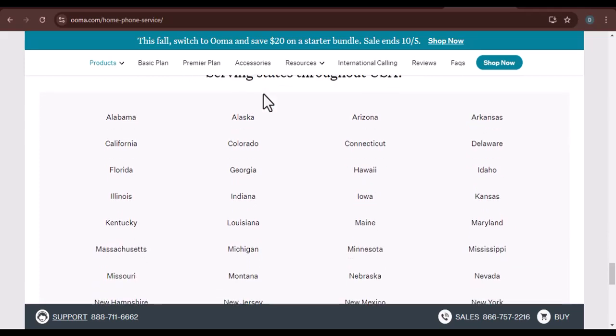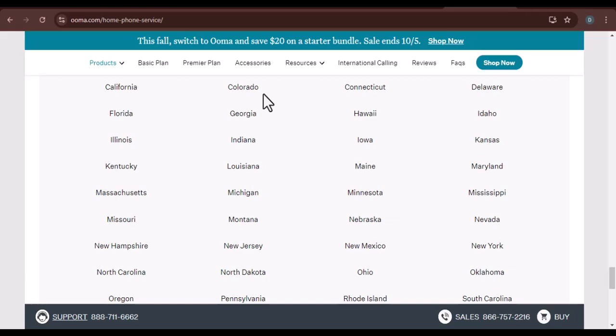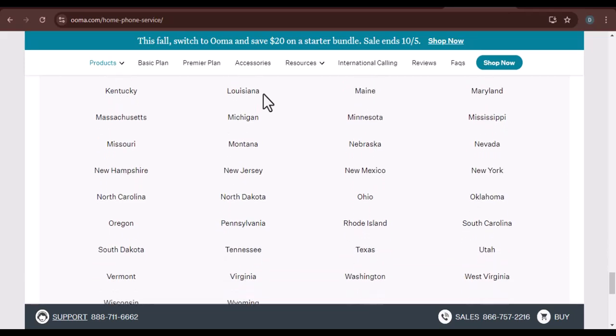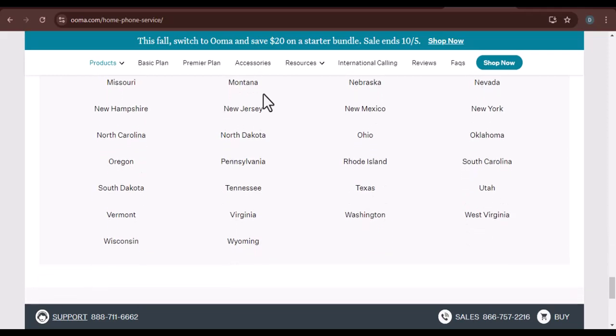Auto recharge. To avoid running out of funds, consider enabling the auto recharge feature. This allows Ooma to automatically add funds to your account when your balance falls below a certain threshold.